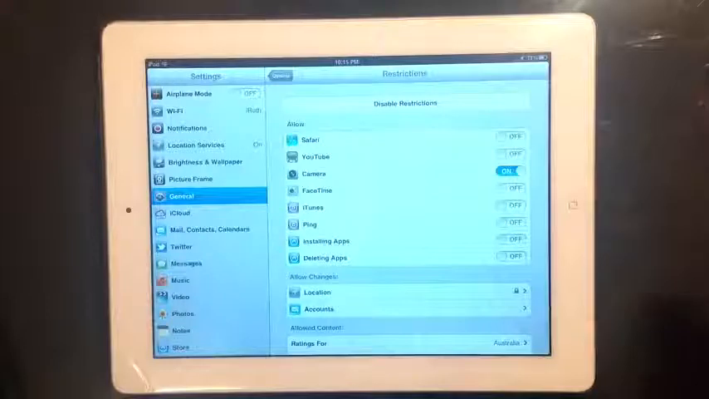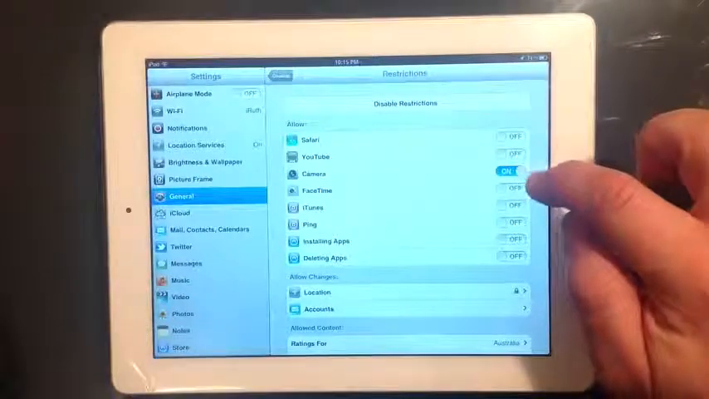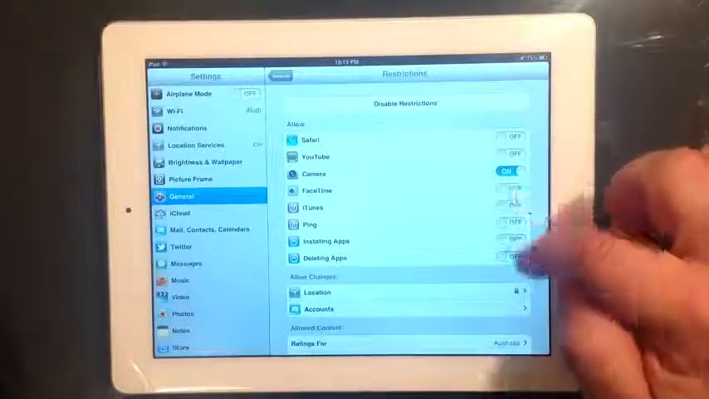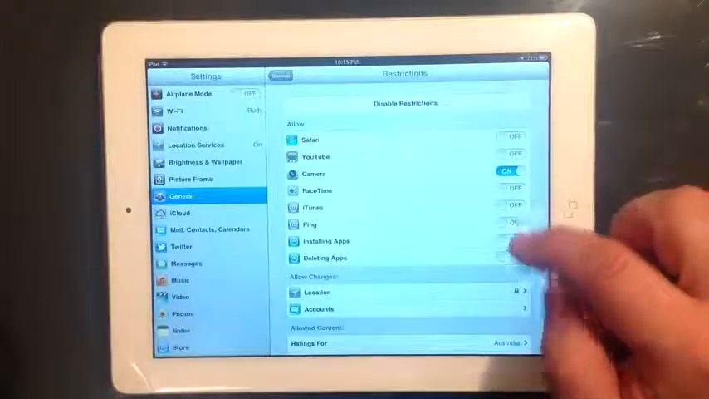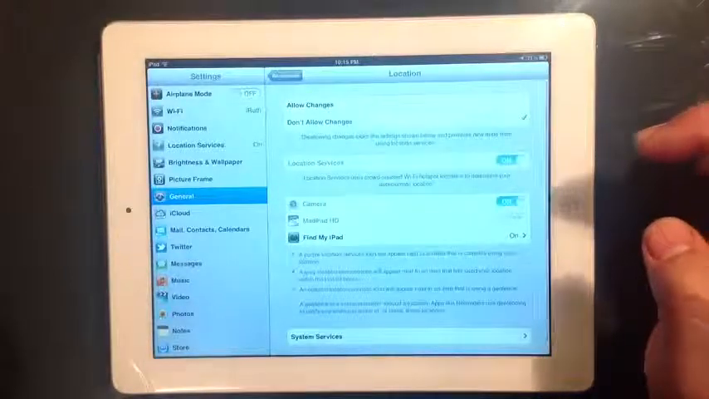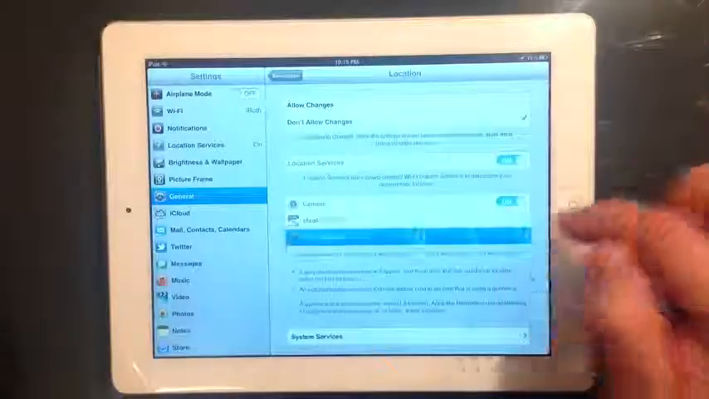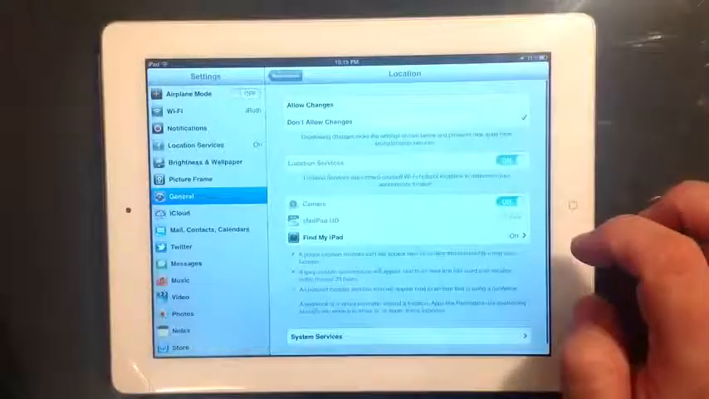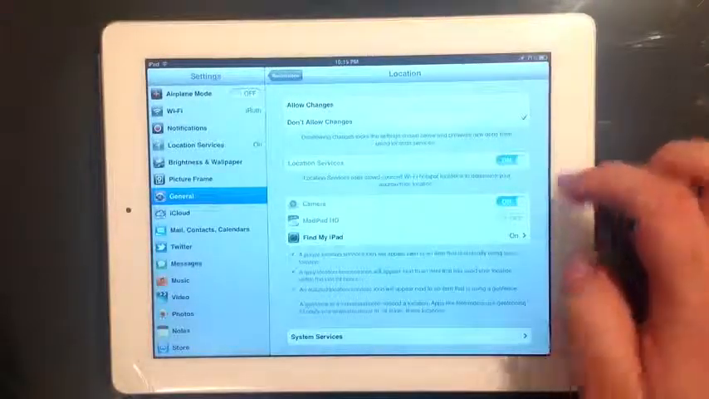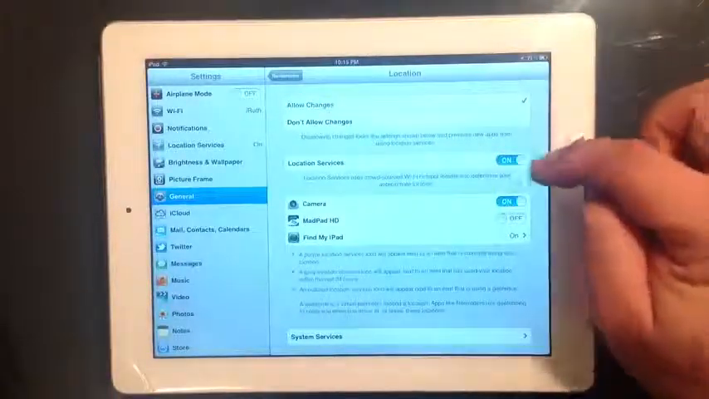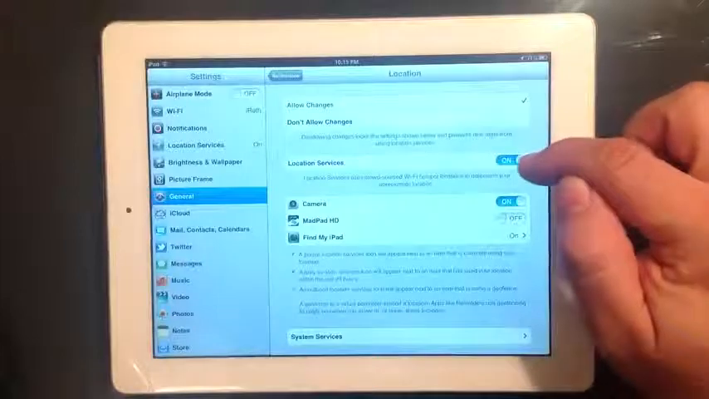YouTube's off, it's blocked for them anyway. Keep the camera on, because that restricts a couple of things they can do. FaceTime doesn't need to be on. All of those don't need to be on. You don't want them installing and deleting apps. Location, I actually have them all on, because I have Find My iPad on. And then I can say allow changes, and I set what I want. I want the location services on.